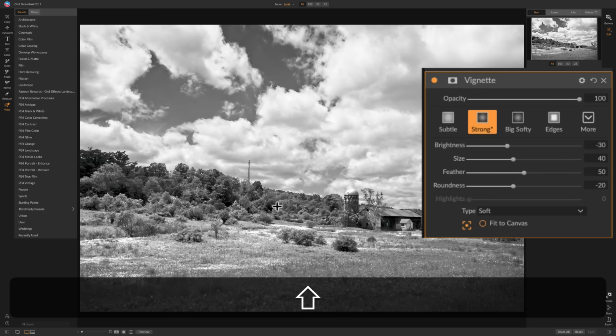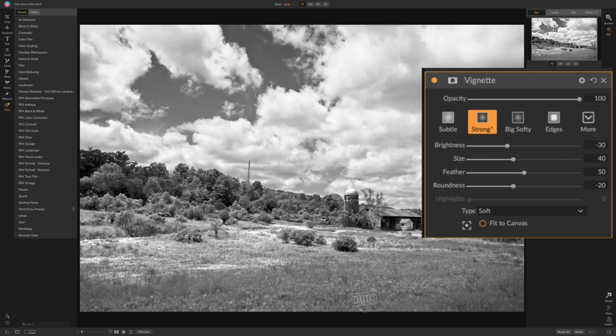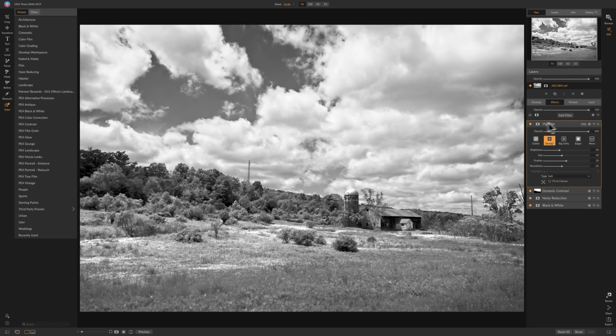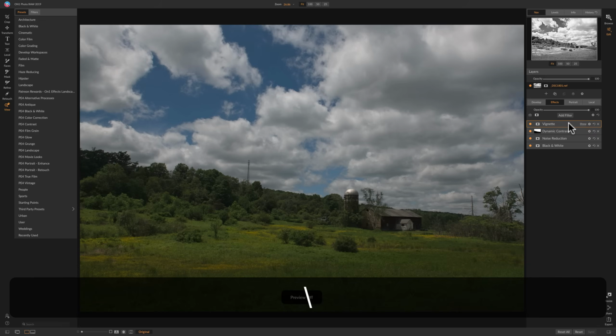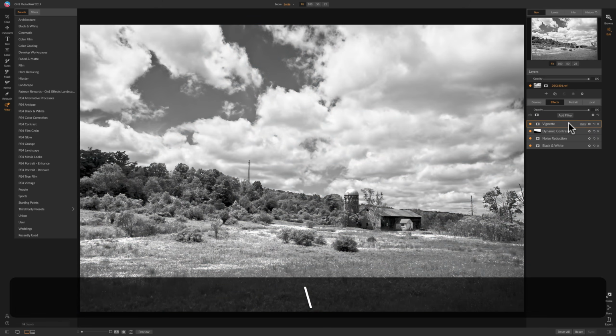so that it darkens more of the top of the image and less of the bottom of the image, and darkens more of the right of the image and less of the left of the image. And I think that looks better. There's before and there's after. And as far as I'm concerned, I'm done. There is a total before and a total after.